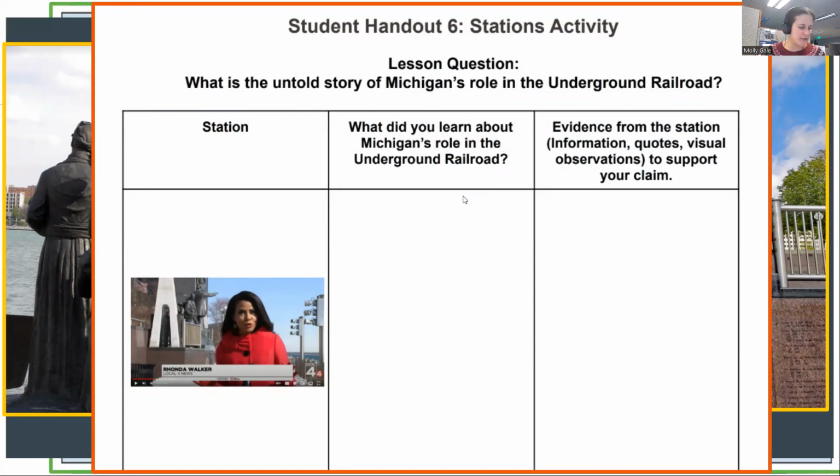So in the stations activity, they look at a news report, they look at some maps, they look at some articles, and they look at a handbill. And as they do, they complete a graphic organizer where they note what they learned about Michigan's role and what evidence from the station helps support that claim.